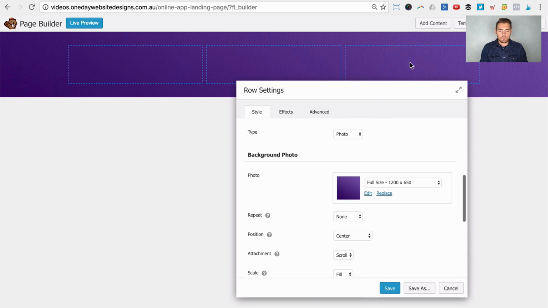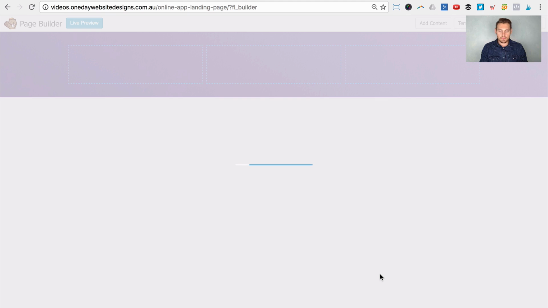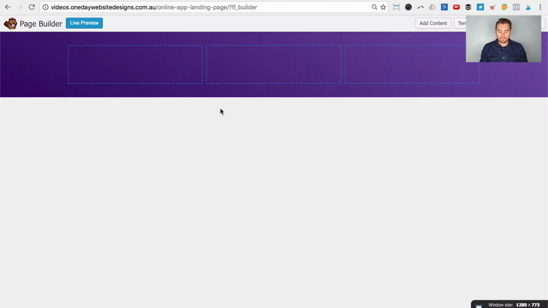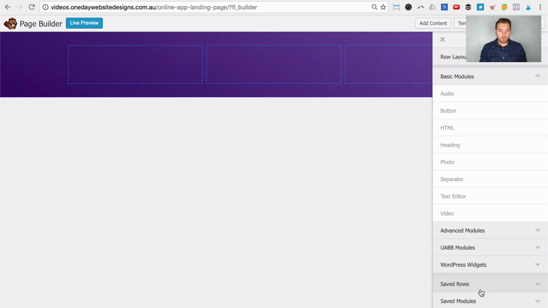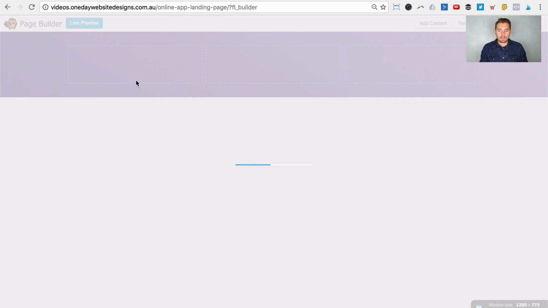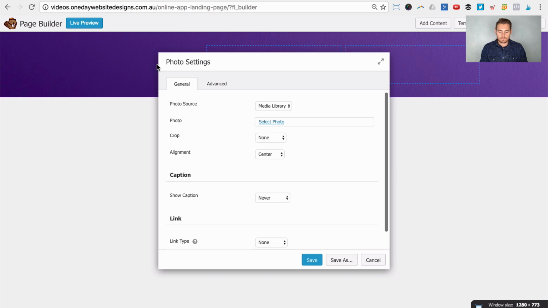Okay, so now that we've added our background there, let's click Save. And next we're going to want to add our logo image. So to do that, we're going to click on Add Content, so our list of modules slides out. And then we're going to add the photo module, so you just click and drag it into the column you want it to go in.